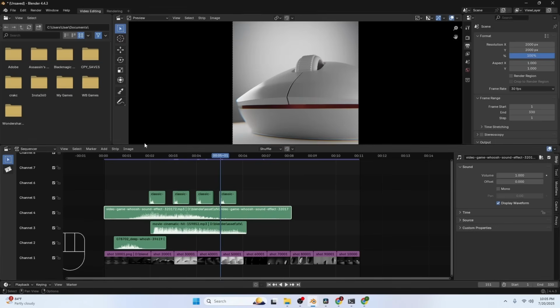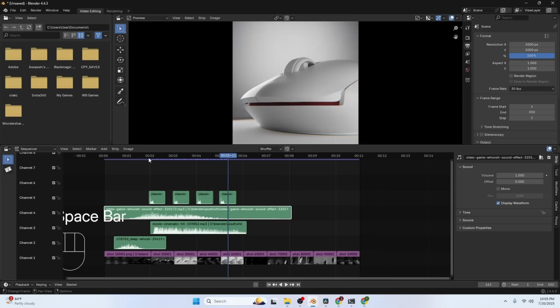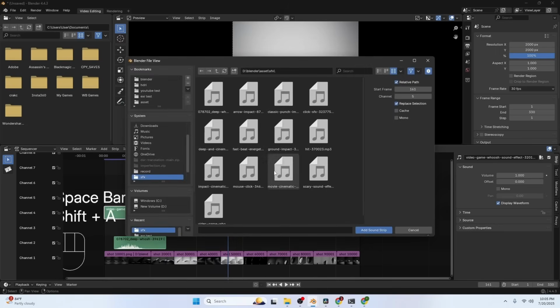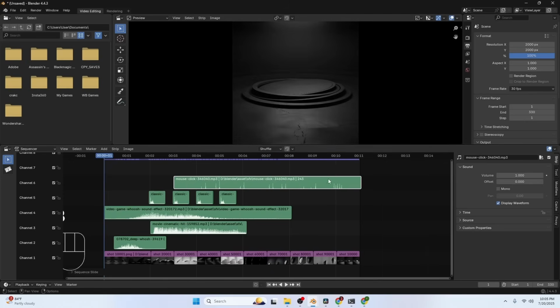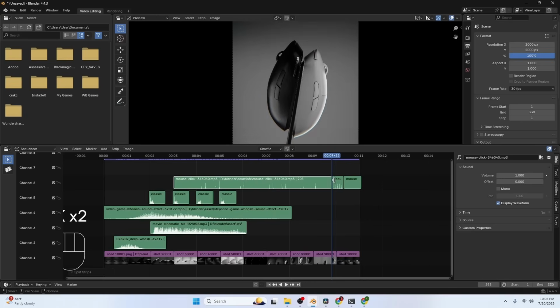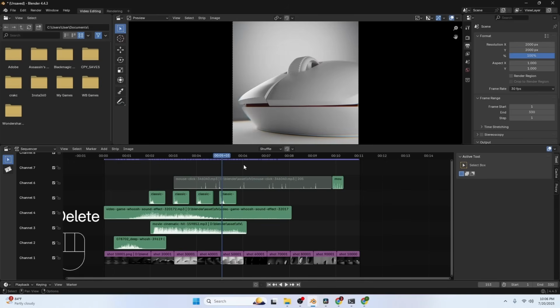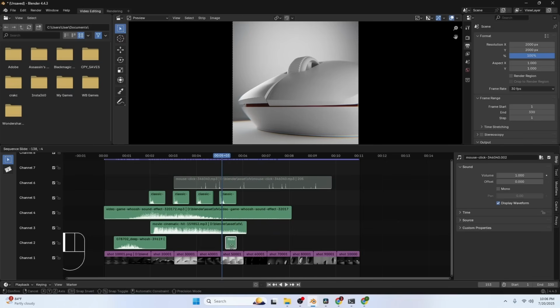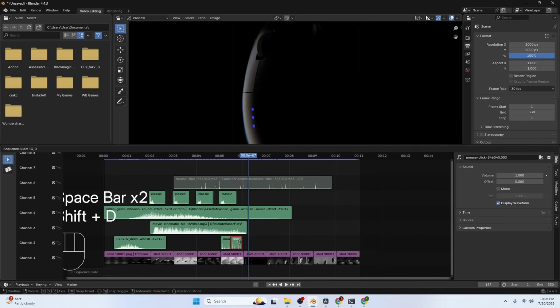Okay, Shift A. Let's add the click sound. I'm going to use the last one here. Put it here, K, cut, and here, K to cut. Let's hide this for now. Delete the back here. Move this here. Let's duplicate it.